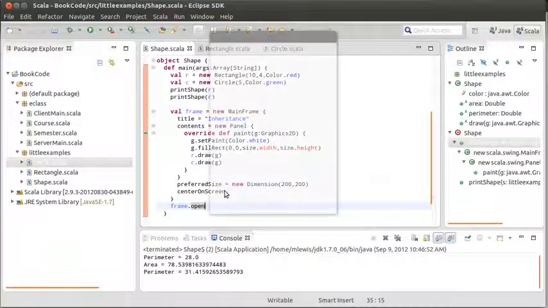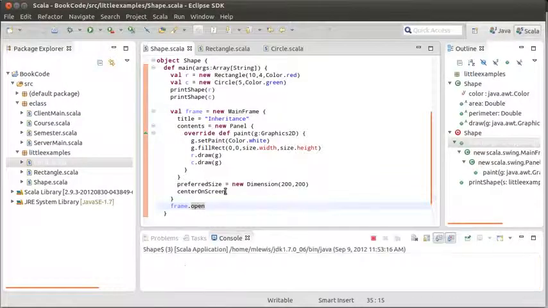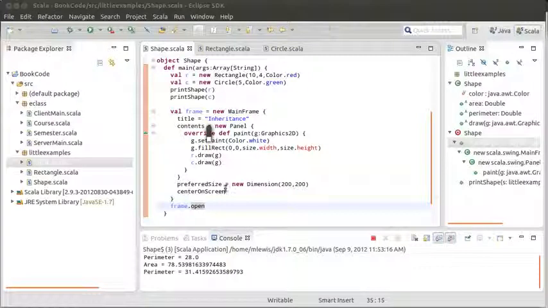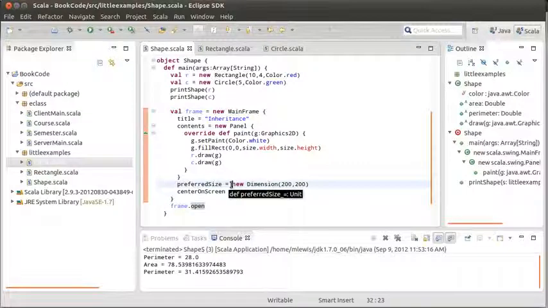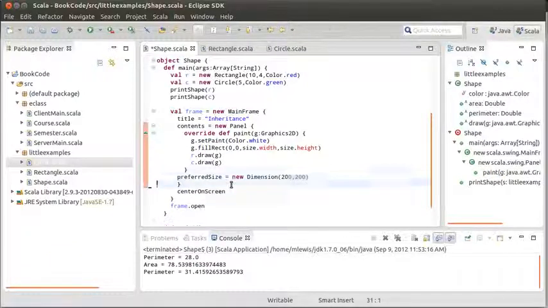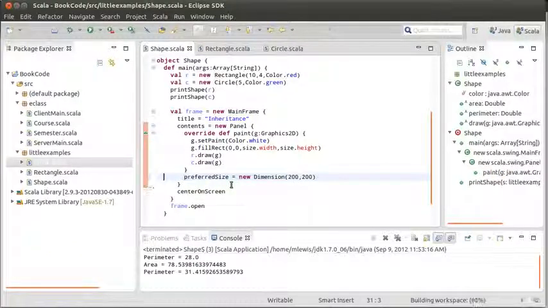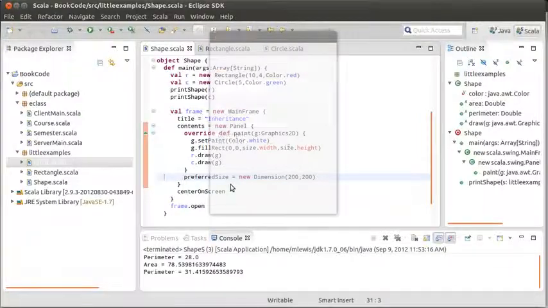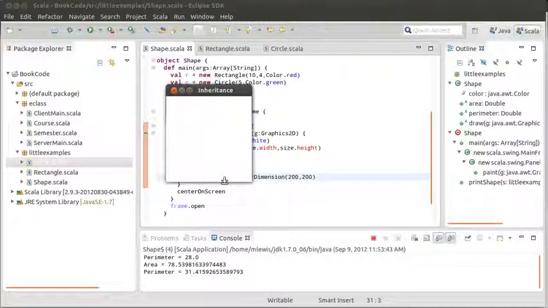Okay. Now let's run this, and it prints, and oh, I know what my problem is here. I wanted that preferred size to be inside of the panel, because I want to be setting the preferred size of the panel. Okay, and that wraps around it. You see no rectangle and no circle. We'll come back to that.